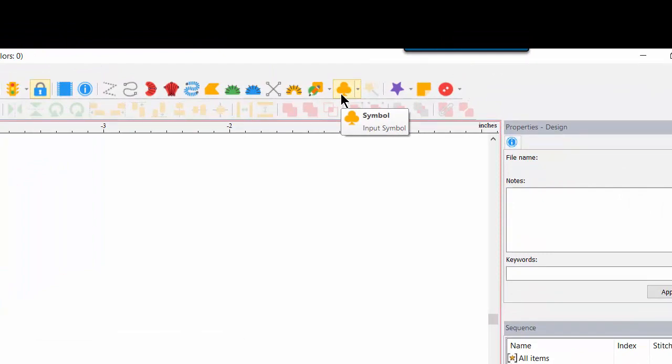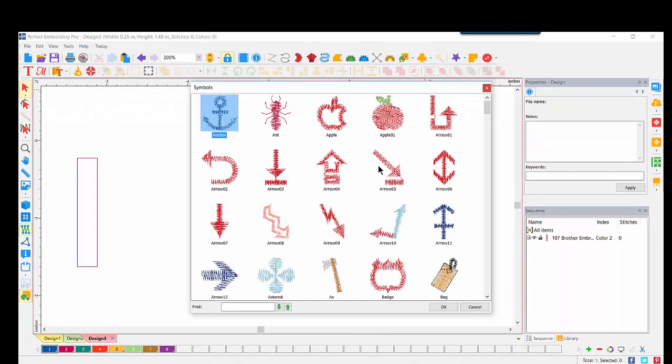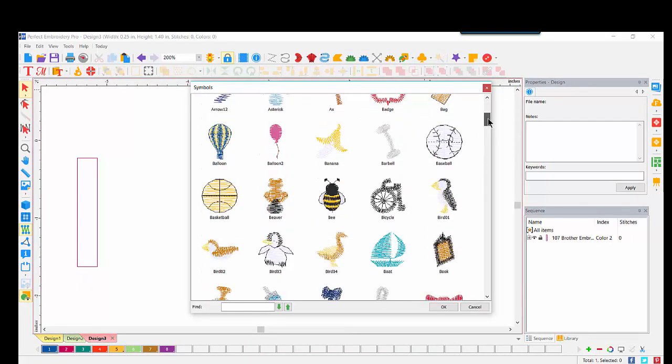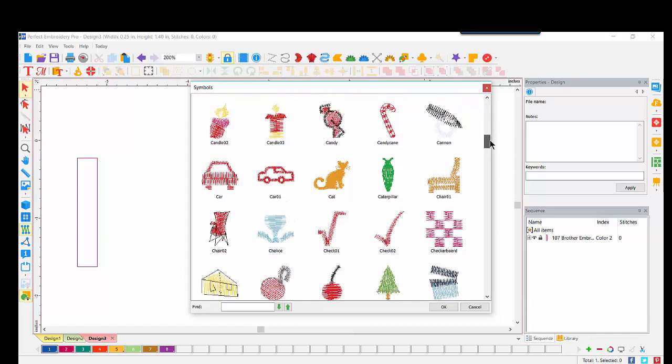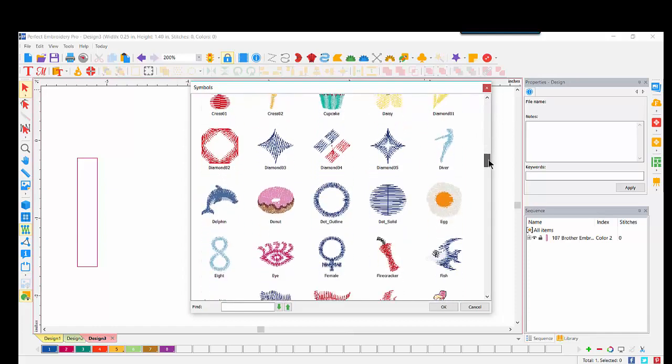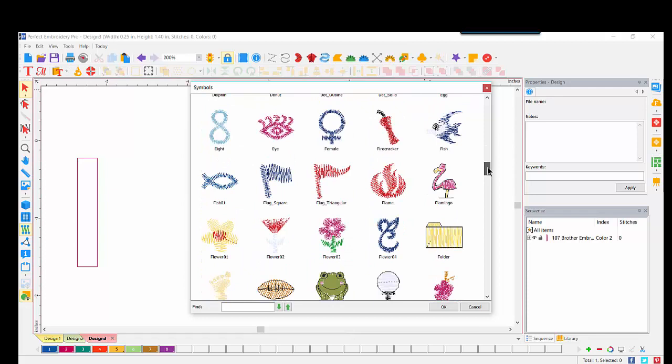I use them all the time. We'll click on our drop-down arrow and choose Select. We are brought into the catalog where we would see 276 symbols in this catalog. There are 22 of them that are new in the latest version 9.35, so do be sure to update.